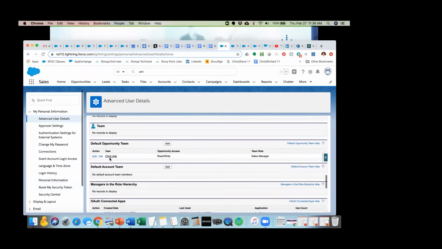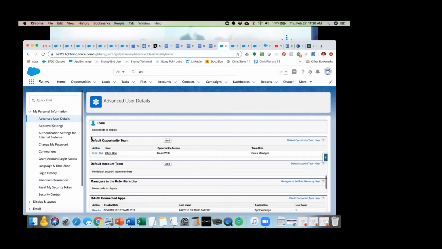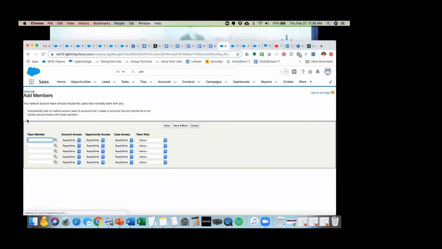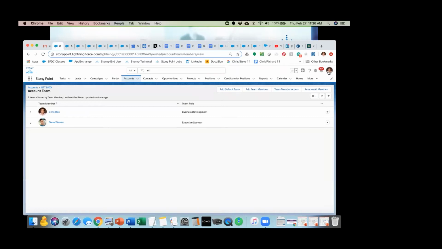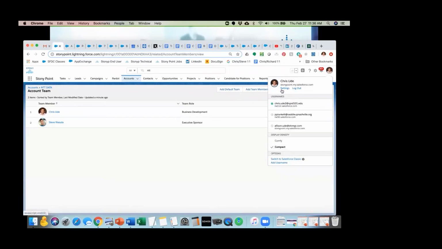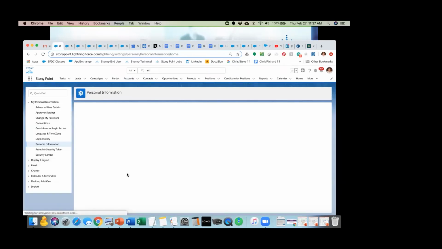So there are a couple of different teams here. Skip over that first one. The default opportunity team is listed there, and then there's default account team. We've been talking about account teams all along, well, for the past 5 or 10 minutes. And this is where I would set up a default account team. So in my live system, you'll see that I've got me and Steve set as the default account team. So let me just find that.